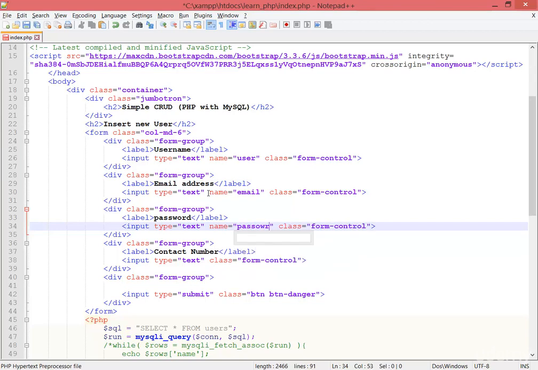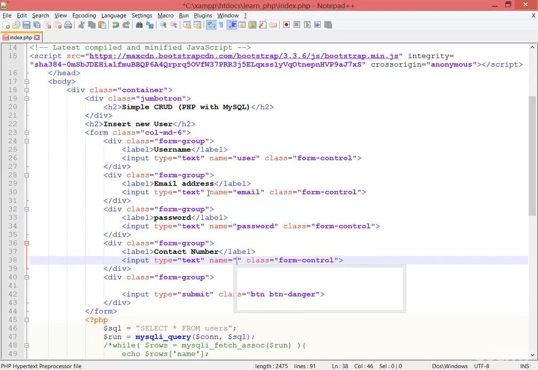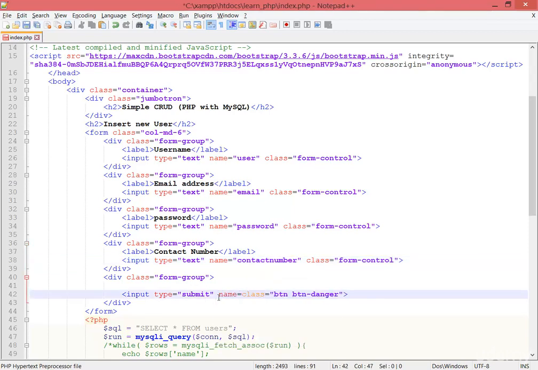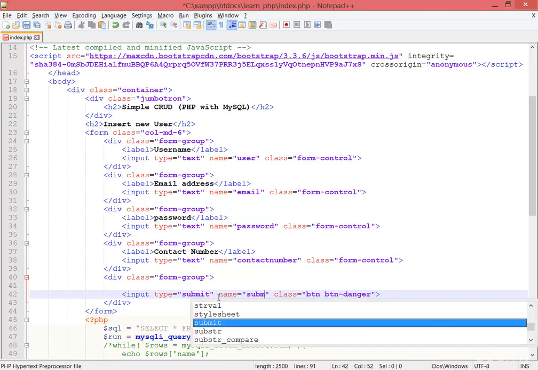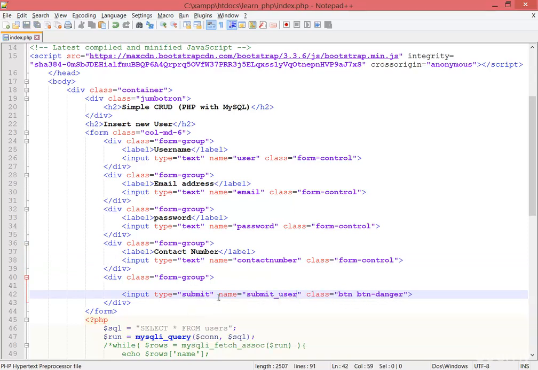The password. This is basically just like a registration panel. The contact number. Save, and now the name for the submit button: submit user, whatever you want.